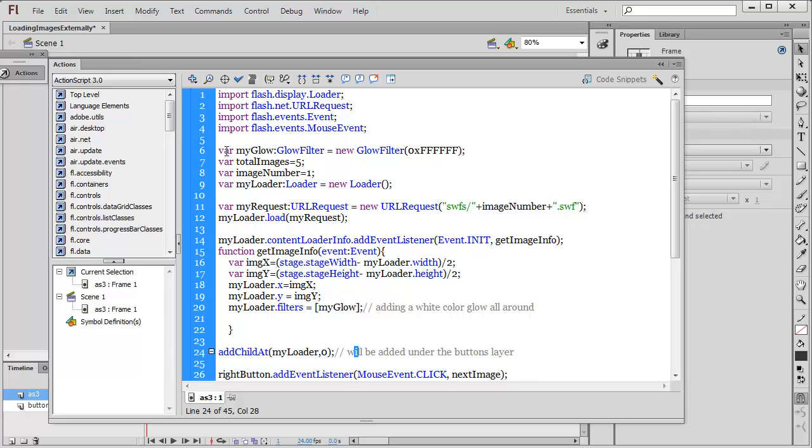In line number 6, what I've done is I've created a variable myglow, which is equal to a new glow filter, where I've made sure that I've kept a white glow. I've stored a white glow.